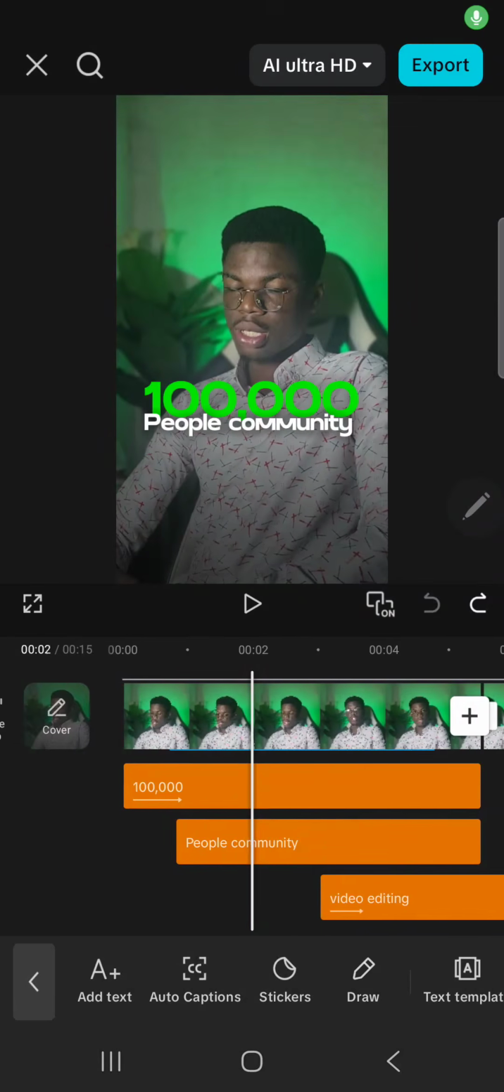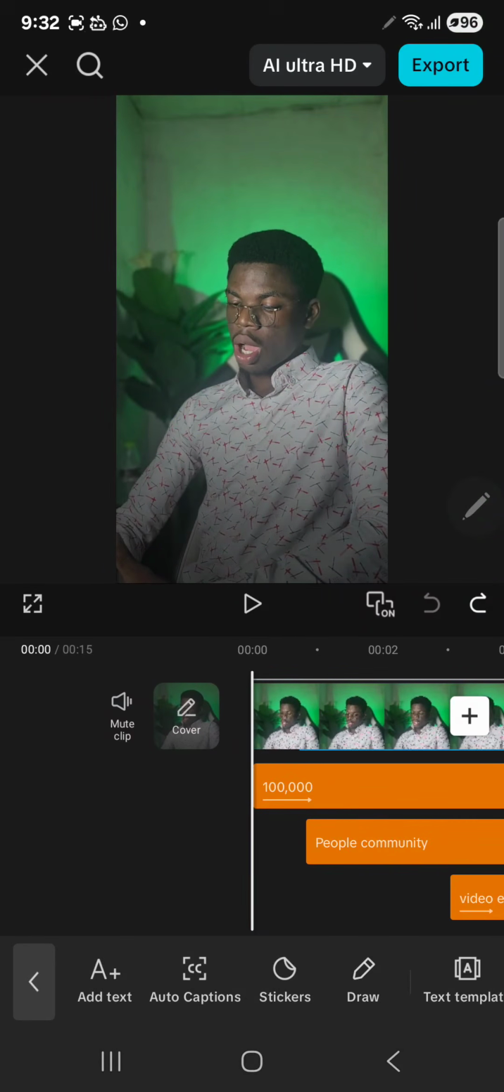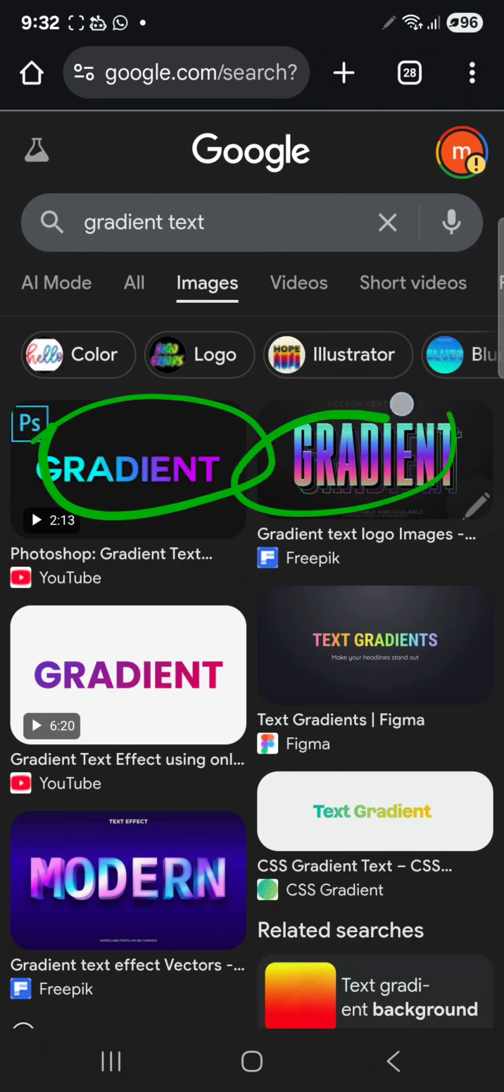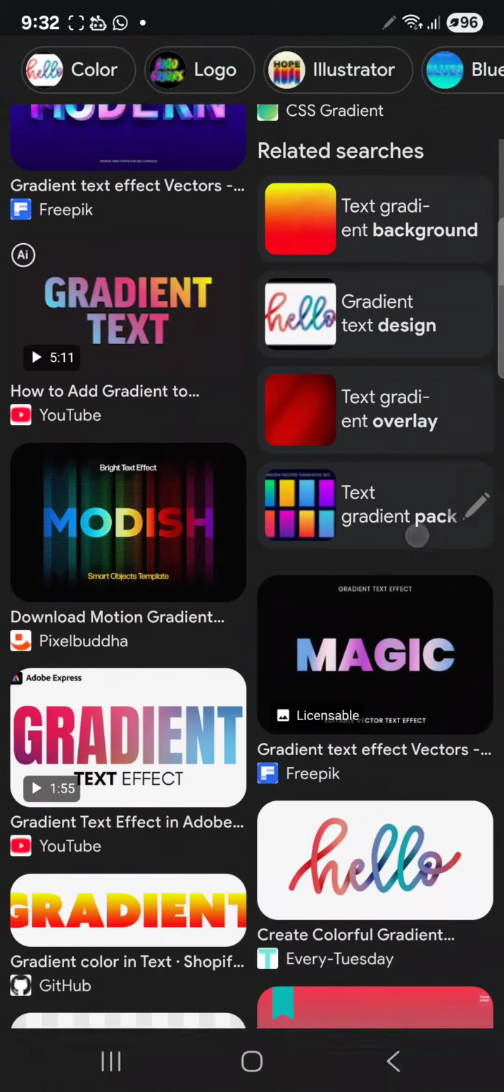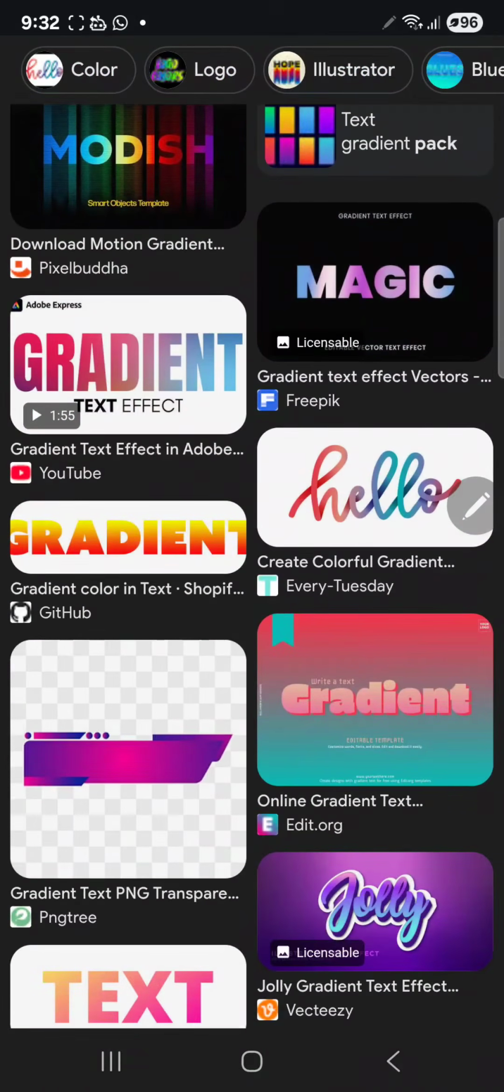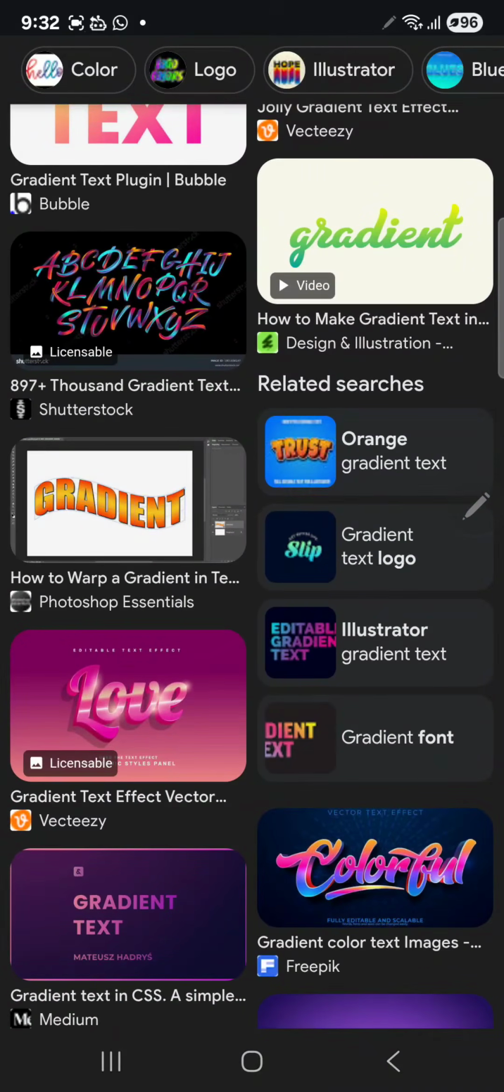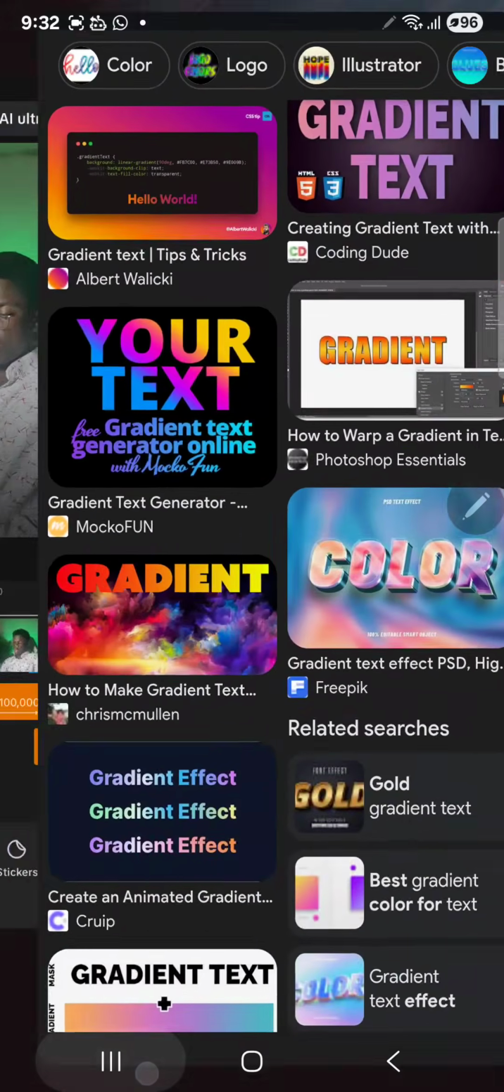Welcome back guys to yet another video, and in this video I'm going to be teaching you how to get a gradient text while editing a video, right? Now, in case you don't know, this is what I mean by a gradient text. Stuff like this, stuff like this, and usually most of us already know how to do it while designing, but you don't know how to do it while editing a video, right?